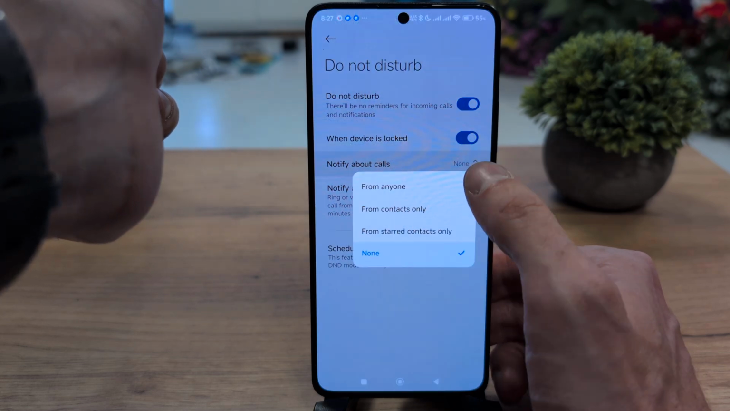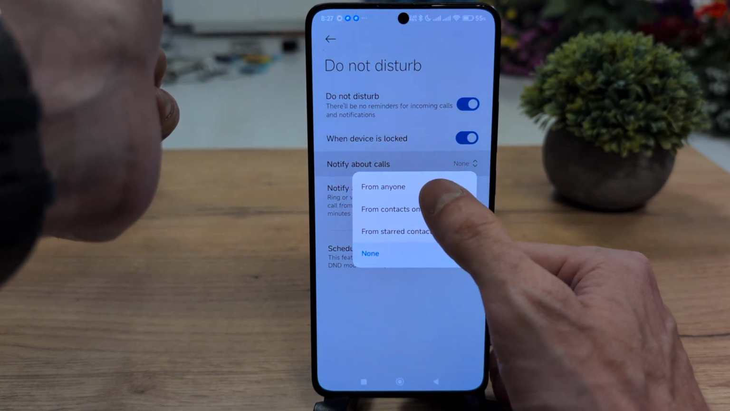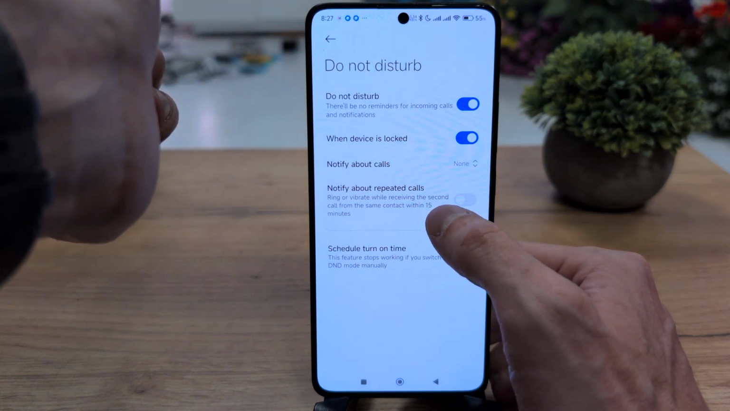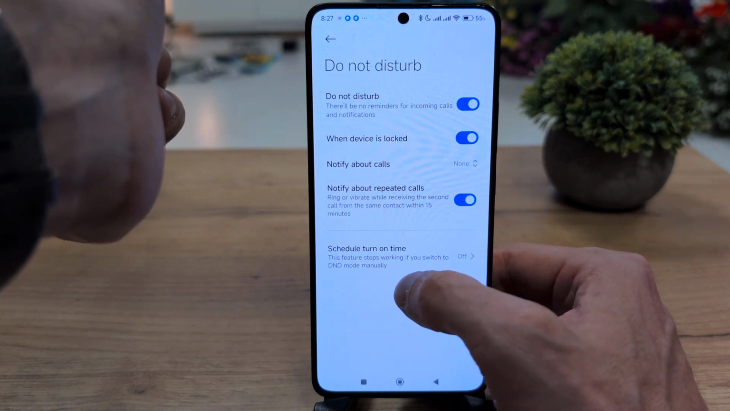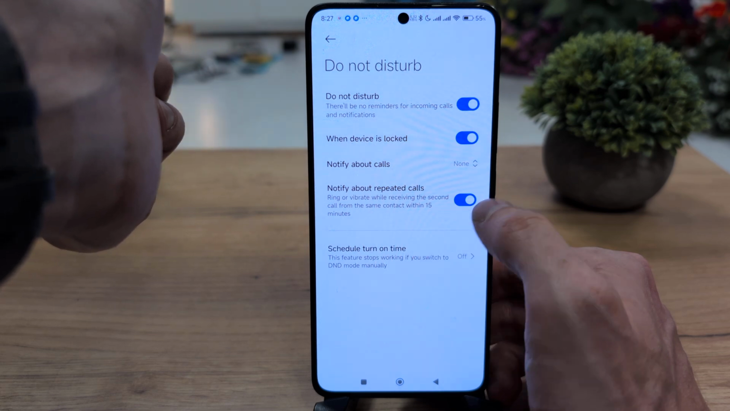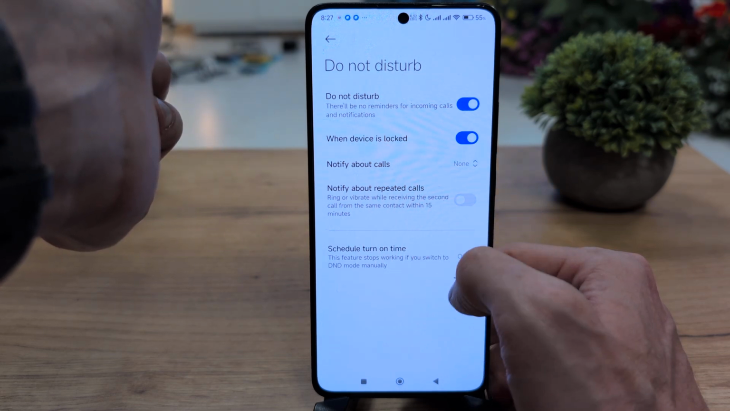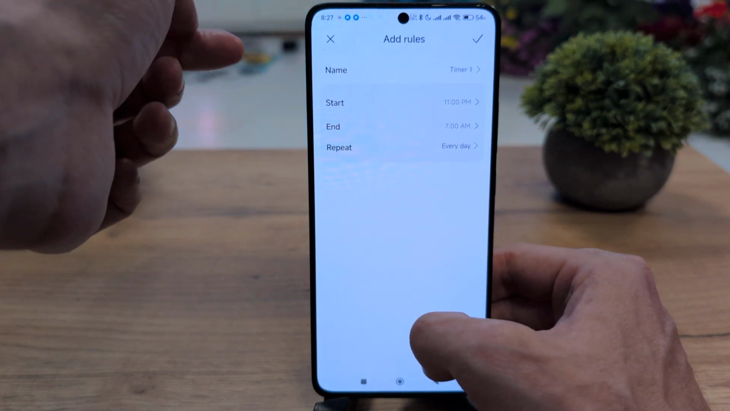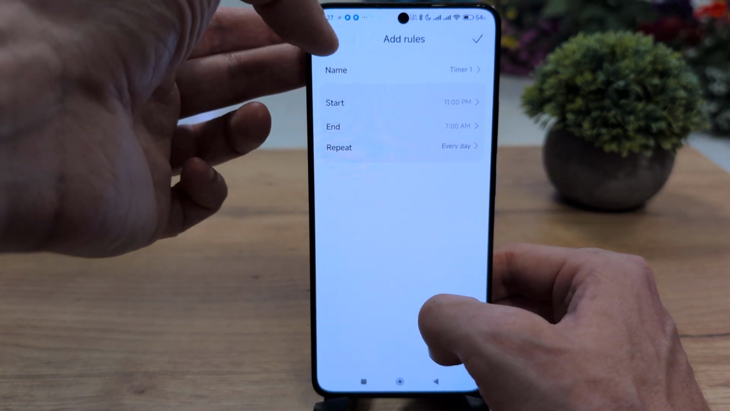Notify about the calls: from contacts, from anyone, or you can choose from no one. Notify about the repeated calls, so if someone calls you back, you will get the notification anyway. And you should turn on the time option for Do Not Disturb mode to add rules about the day and time.